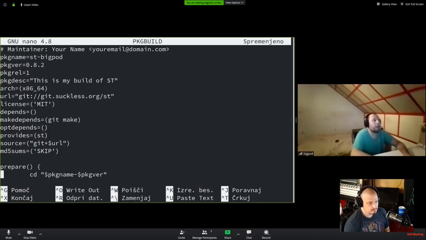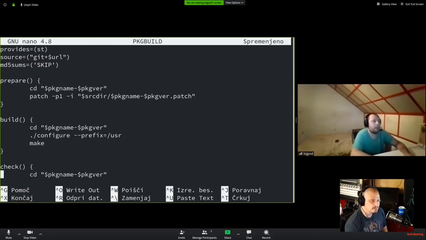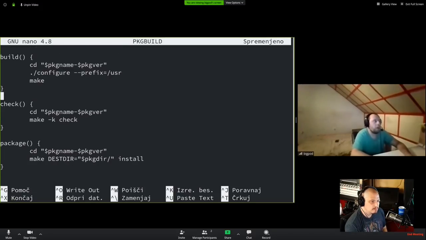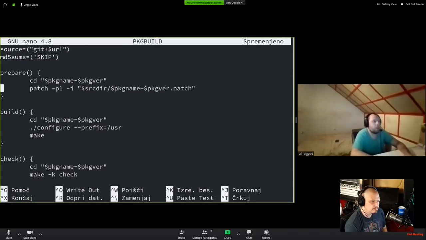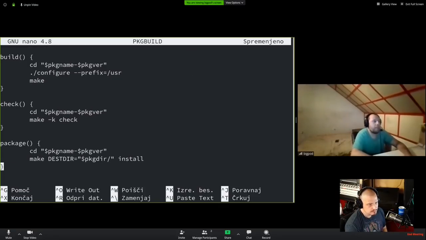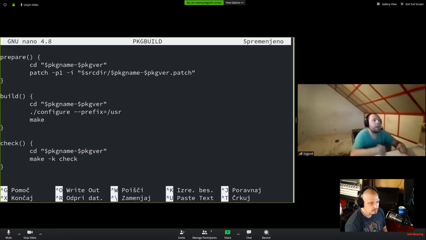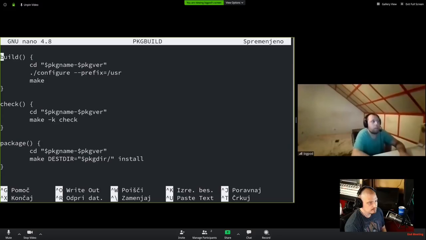Now we come to the functions which are used to run the scripts. So there are four functions here: prepare, build, check, and package. Prepare is meant for if you're going to do patches, as you can already see an example here. In our case it will not be used, since we're not actually patching anything in ST. But we could do that to make our AUR package more distinct. So in our case, we can just remove it.